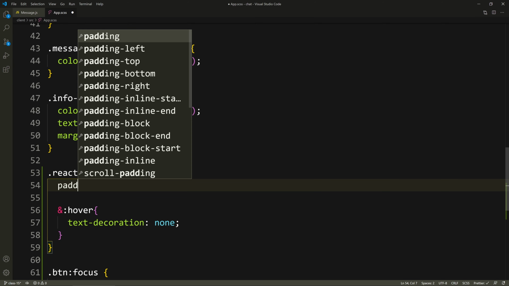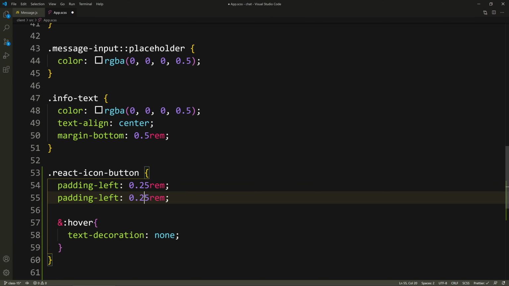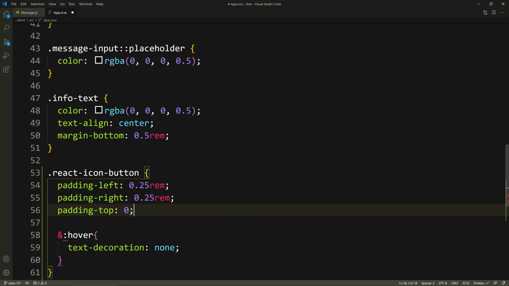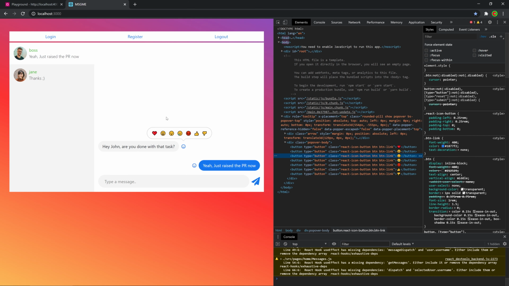And here we'll say padding left and give it 0.25 rem, or actually 25, not 35. Repeat that one more time and replace this with right. And then the padding top and bottom should be 0. So do that and then repeat it one more time and replace this with bottom. And save. Let's look at it again. All right, cool. It looks much better now.